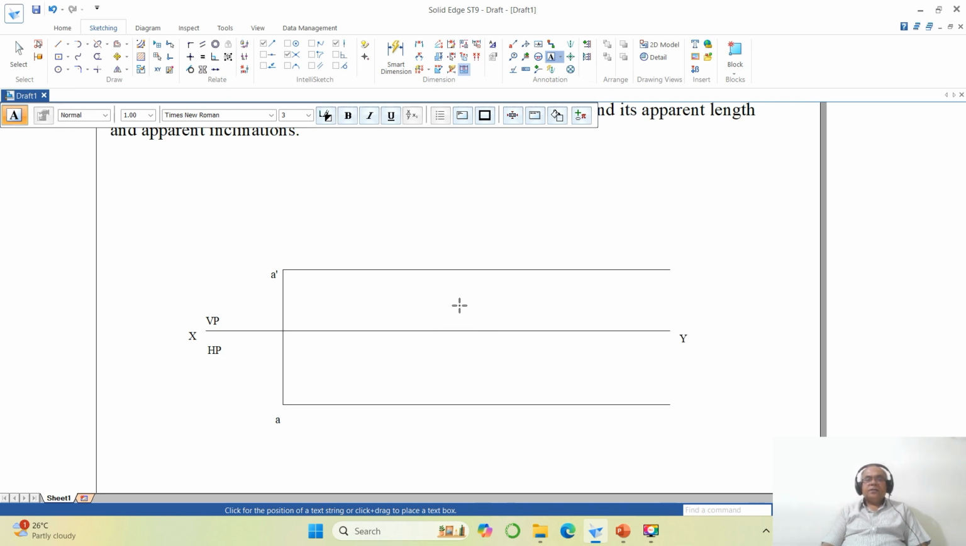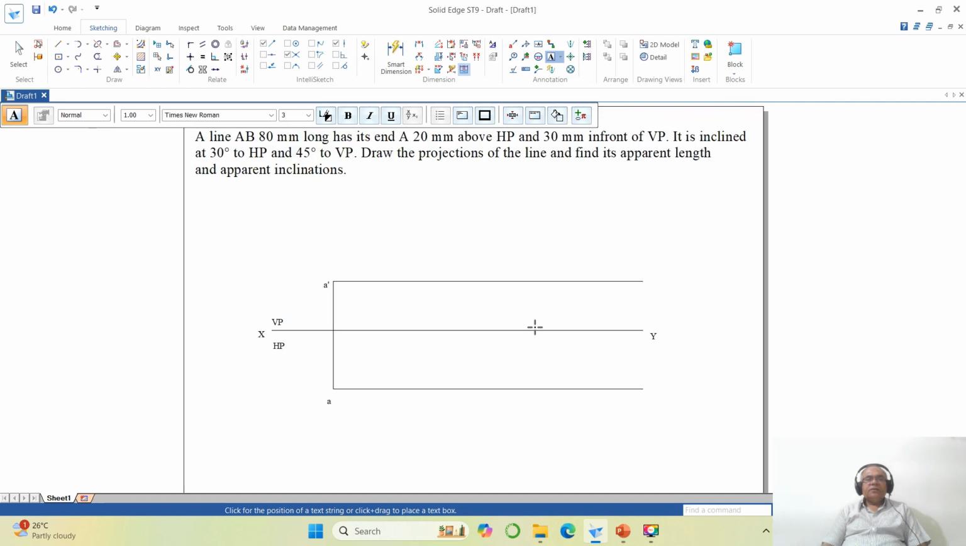Now what I want, here he says that the line is inclined at 30 degrees to HP. Where should that inclination come? In VP. Since it is inclined to HP, the image will be seen in the vertical plane. And what is the length of the line? The length of the line is 80, because the true length is the same both in the vertical plane as well as in the horizontal plane.